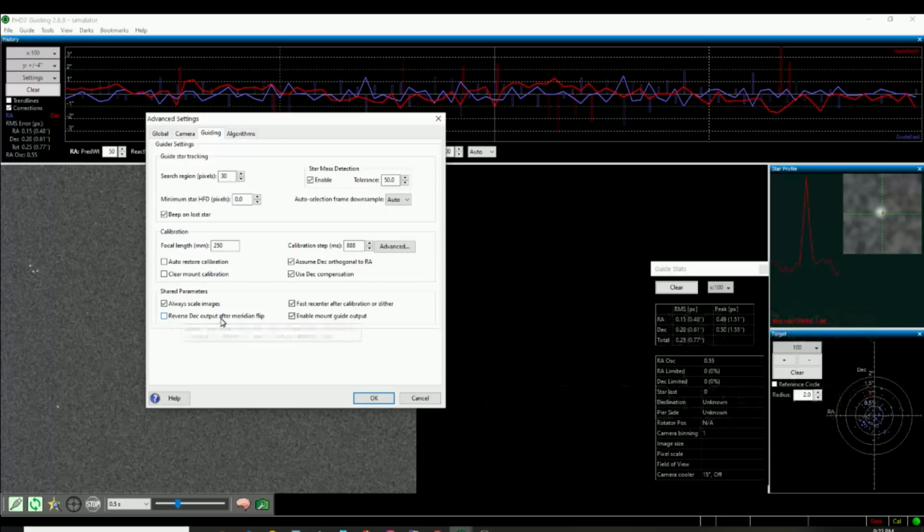You shouldn't have to do this in modern days. It used to. Fast recenter after calibration or dither should be checked, and enable mount output. If you disable this, it will literally not guide.